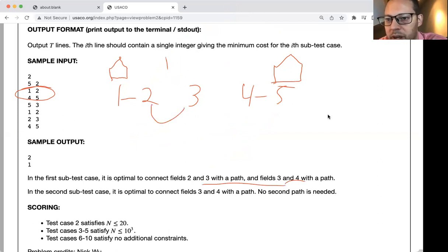Of course, because 2 to 3 can be connected at a cost of 1, 3 to 4 with a cost of 1. In the second subtest case, it's optimal to connect 3 and 4 with a path. The second subtest case is pretty much the same, other than they already have 2 and 3 connected. The reason they're pointing it out is to show that it is possible to connect the first group directly to the next group. We don't necessarily have to have an intermediary node.